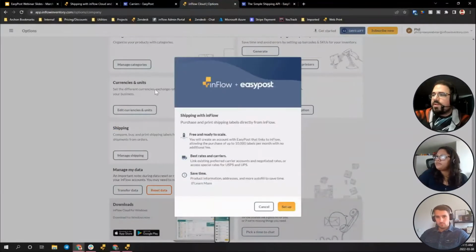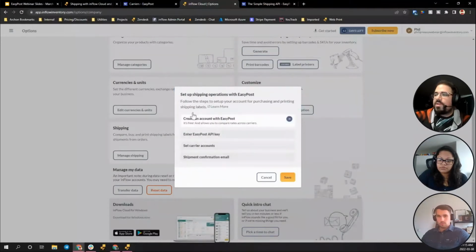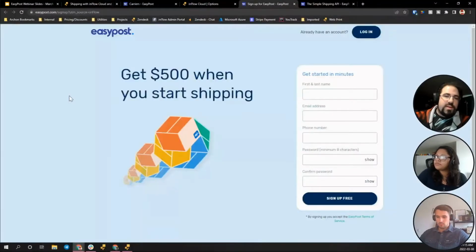Here, you click Manage Shipping. On this account, I haven't set anything up, so it gives you some basic information telling you what it is and how to use it. We click Setup, and it's going to walk you through pretty much every step. First things first, it says create an account with EasyPost. If you click on the arrow, it'll open up EasyPost itself, where you need to create your account.